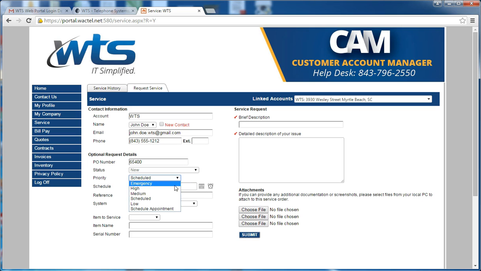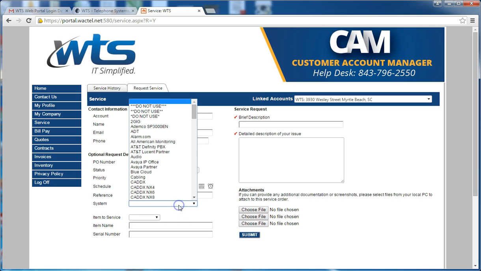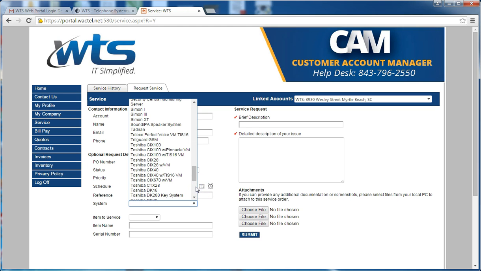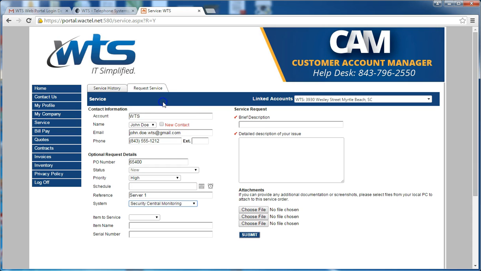But for this instance, we're not going to. It's not guaranteed. Most of the time, you won't use the schedule option. If it's a reference, we could say it's server 1 we're having issues with. Then we're going to drop down to system and choose the system. There's a lot in here, and just find what best suits what's going on.